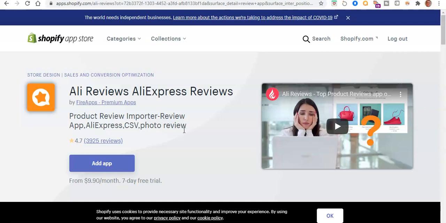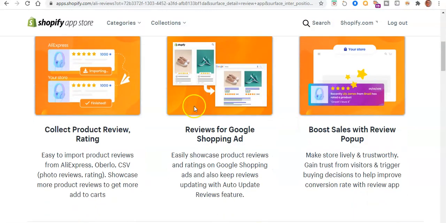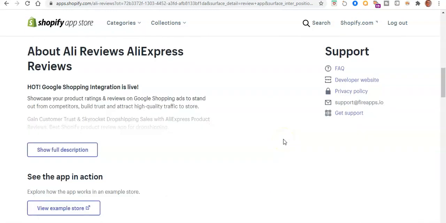So you may find that once you start getting more reviews of your products, you could replace Ali reviews with something like Looks so that you don't have 2 reviews apps running at the same time. But this is the one that we're going to start with for the time being. So what we need to do is take a look, because it's easy to import product reviews from AliExpress and Oberlo. And then they do have a review pop-up as well that you can use. So it does have quite a few functions.